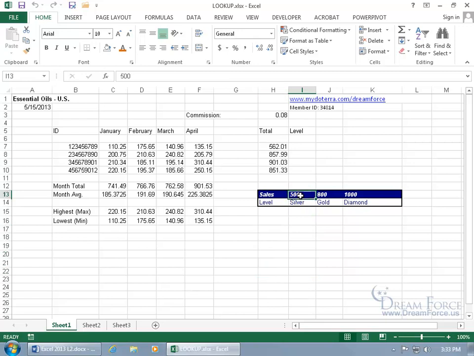So I'm going to keep it as is and say, okay, take this value by using the lookup function and compare it within this range, known as the vector range. And then when it finds out that, okay, it's 500 but less than 800, it's going to return the value in the same position in the adjacent row, or if it was 2 columns, in the adjacent column. So when it looks at this and it says, okay, it's 500 but less than 800, in the next adjacent row, it's going to say it's silver. If it's 800 but less than 1,000, gold. If it's 1,000 or more, it's going to be diamond.